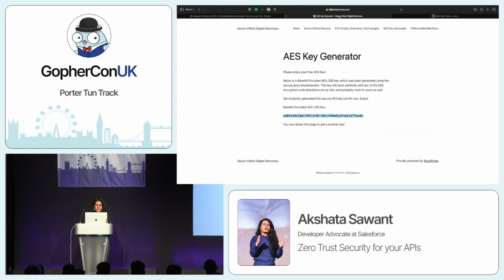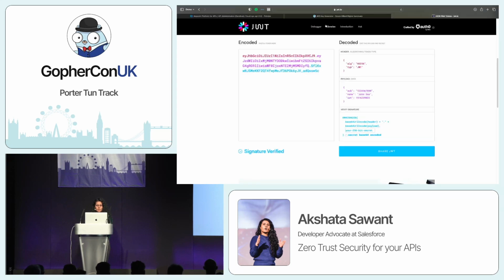So the same key which I had over here, I'm going to copy and paste. This is jwt.io. It's the official site for encoding tokens, for creating a JWT token. I'll paste the secret, and this key has been encoded.